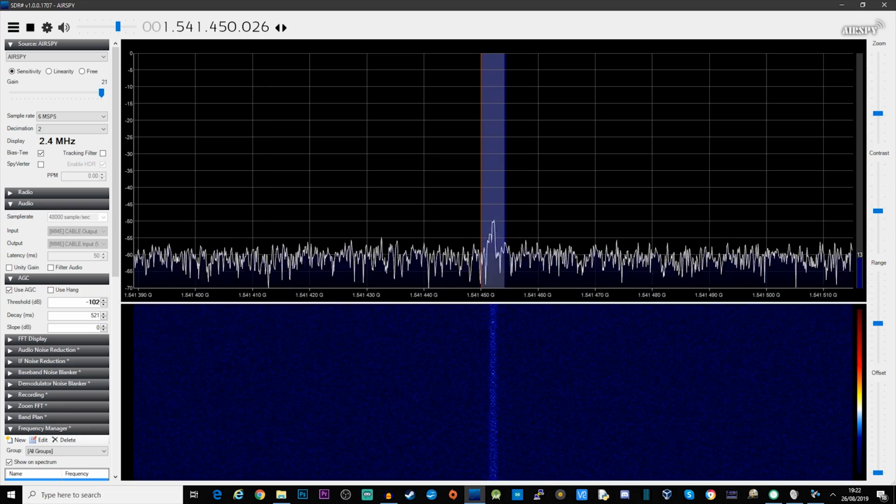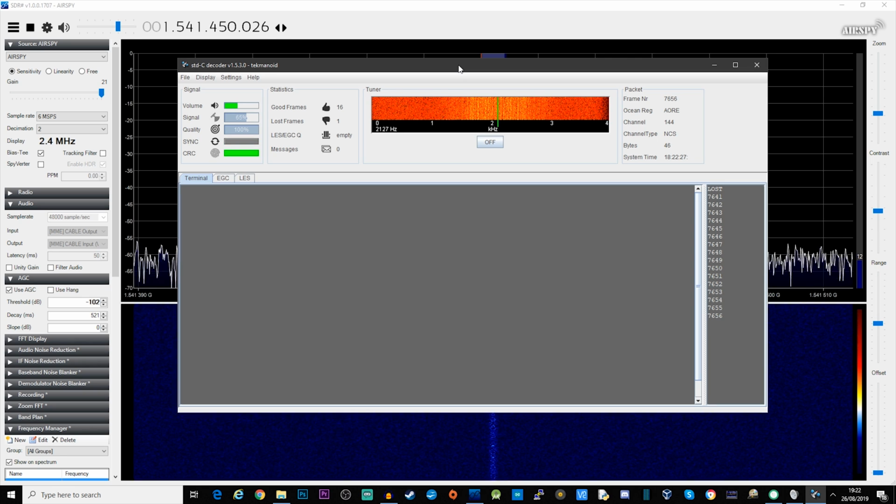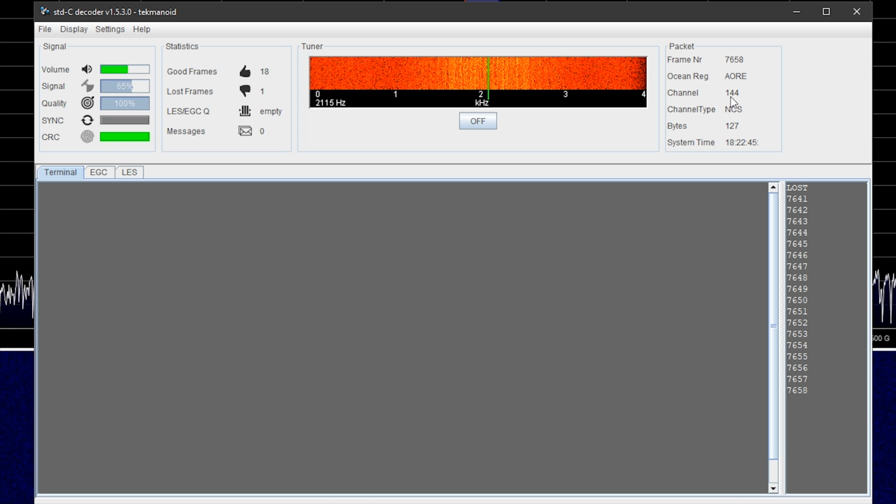So I'm currently tuned to the NCS channel on SDR Sharp. I have the audio output routed through VB audio so that STC decoder can pick it up, and this is what it looks like. So I've only just started this, so there's nothing tangible that we can have a look at live from now. But one of the good things about this is that it easily shows us here where the packets are coming from. So we have the reg here, A-O-R-E, over here on the right-hand side.